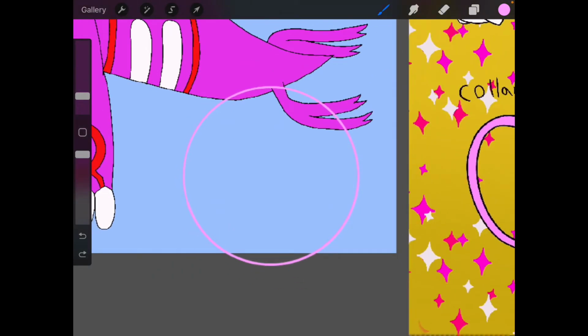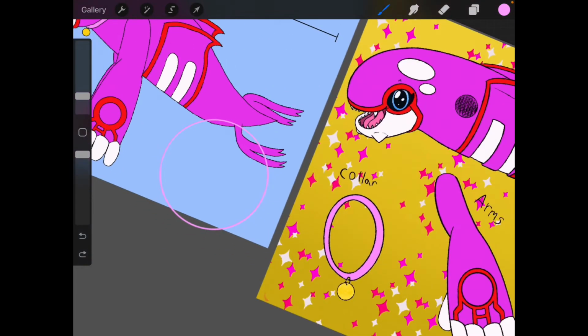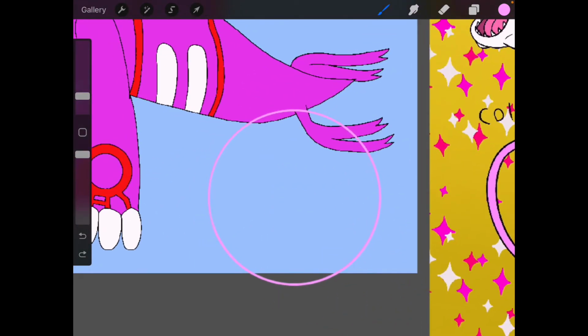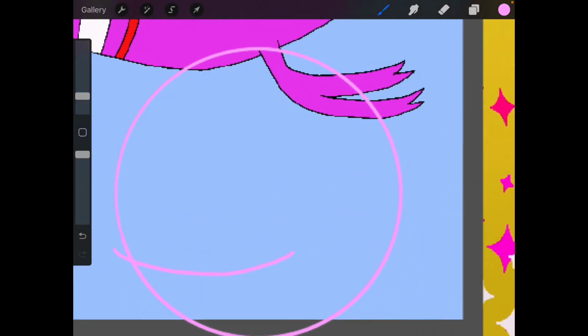But typically I draw a circle, and then we want mouth. So I draw a little that and that.